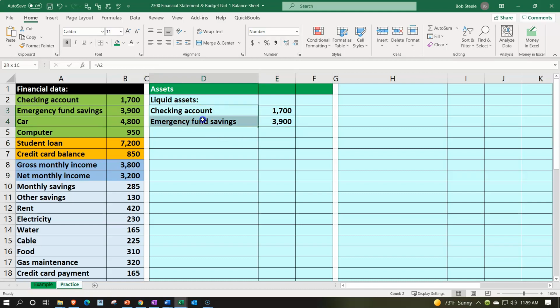Let's indent this one here, selecting these two tabs to indicate once again it's a subcategory. Home tab, alignment, indent. Looks so much nicer. Okay, so total liquid assets, the subtotal then. Let's indent that 2 times. Home tab, alignment, indent, indent.